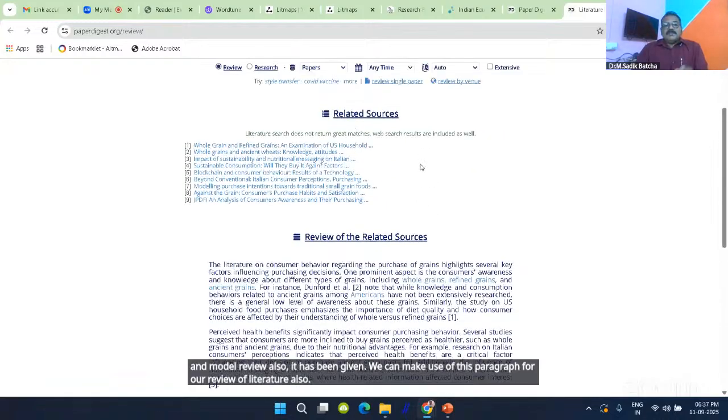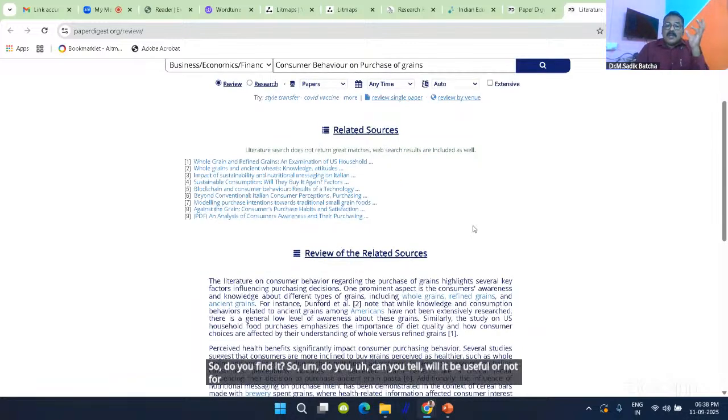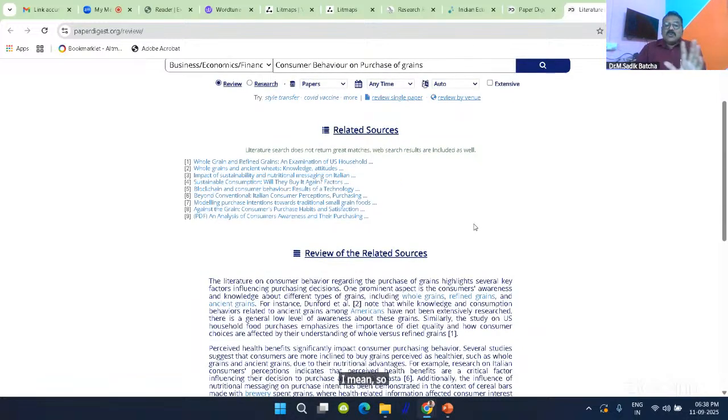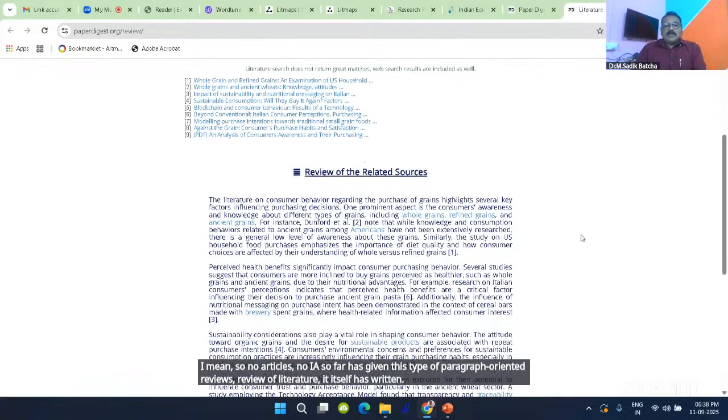Do you find it useful for writing reviews? No AI so far has given this type of paragraph-oriented review of literature. It itself has written it. Are you able to see it?